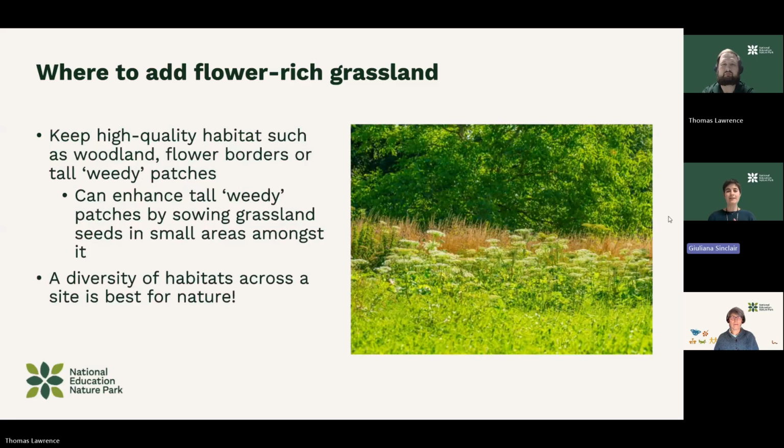If you do have high quality habitats like a woodland or tall wild patches, I'd encourage you to keep those. Those are really valuable for lots of different wildlife, especially the weedy patches for insects. They're such high value habitats. If you did want to diversify the tall weedy patches, you can sow some grassland seeds in certain patches within the bigger area. But overall, I would aim to keep the high quality habitat that you have and look at your site as a whole and see what kind of lawns perhaps you could tackle. You really want to be aiming for a diversity of habitats across your whole site.